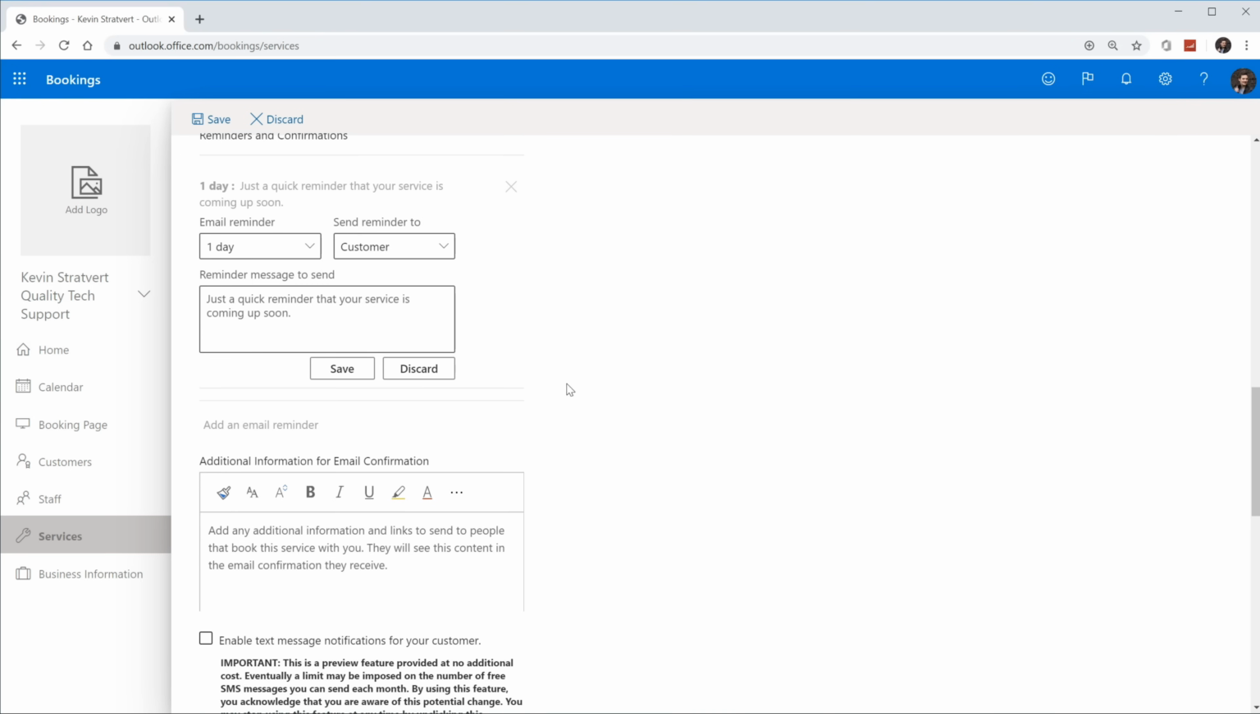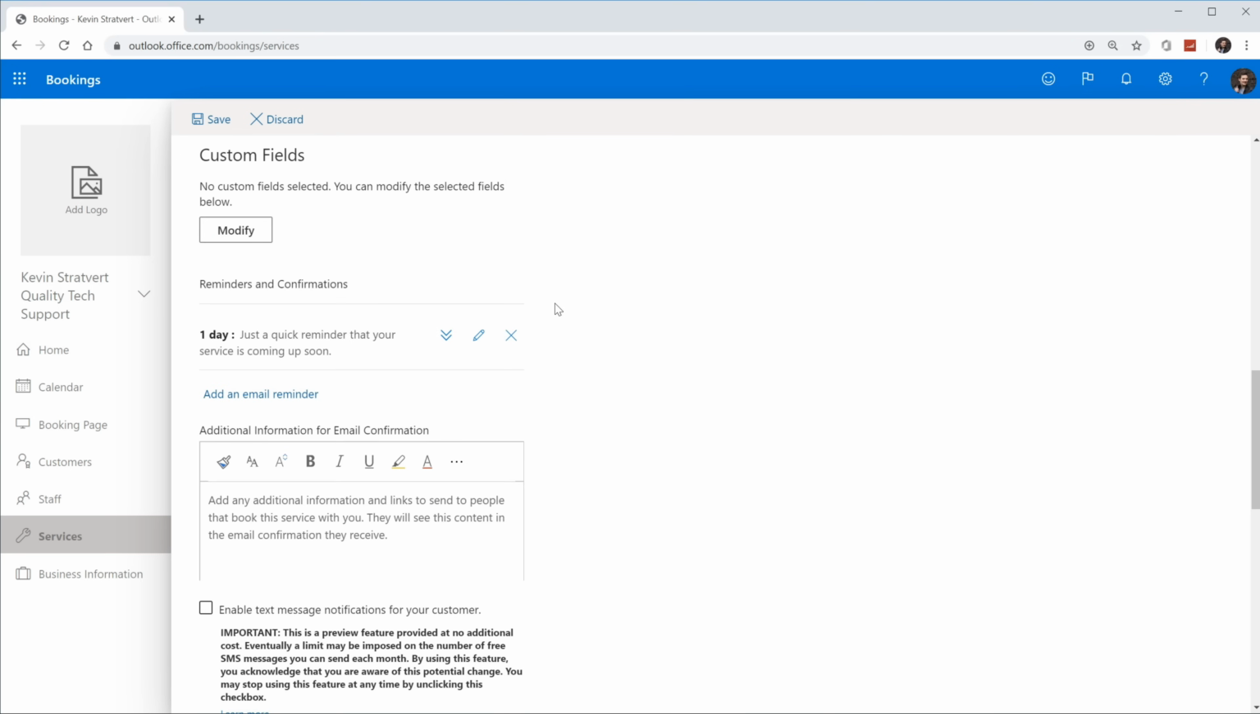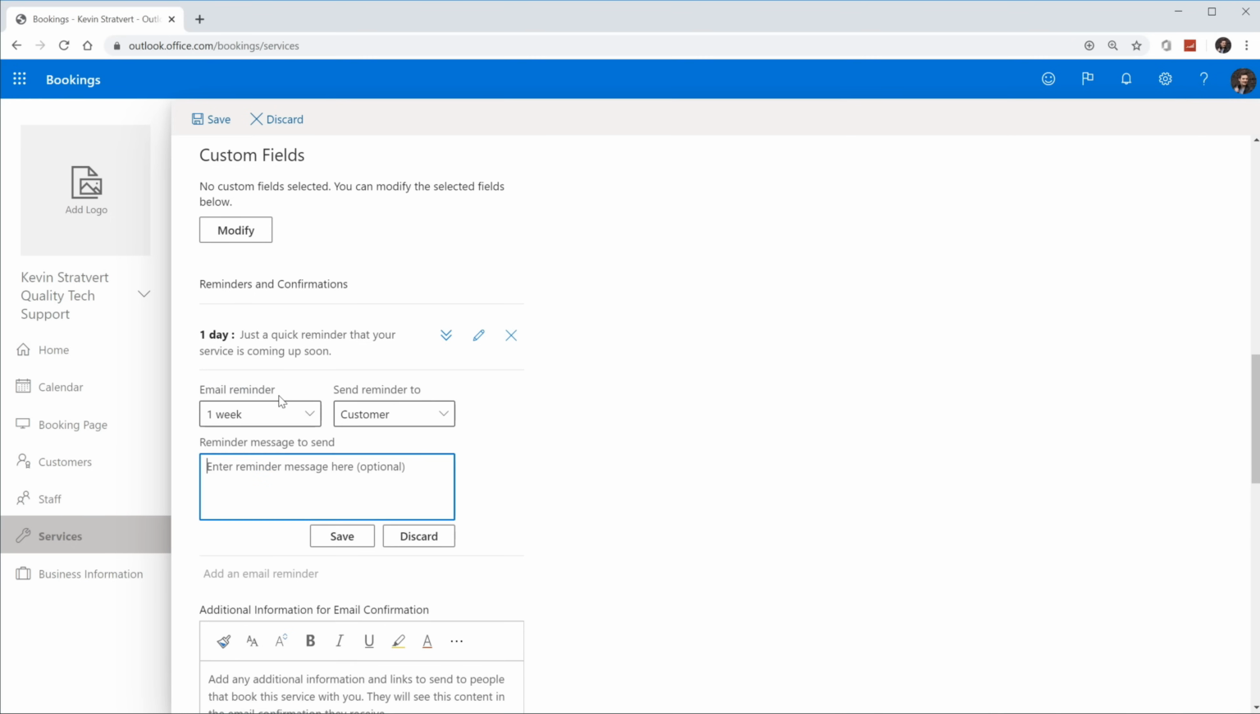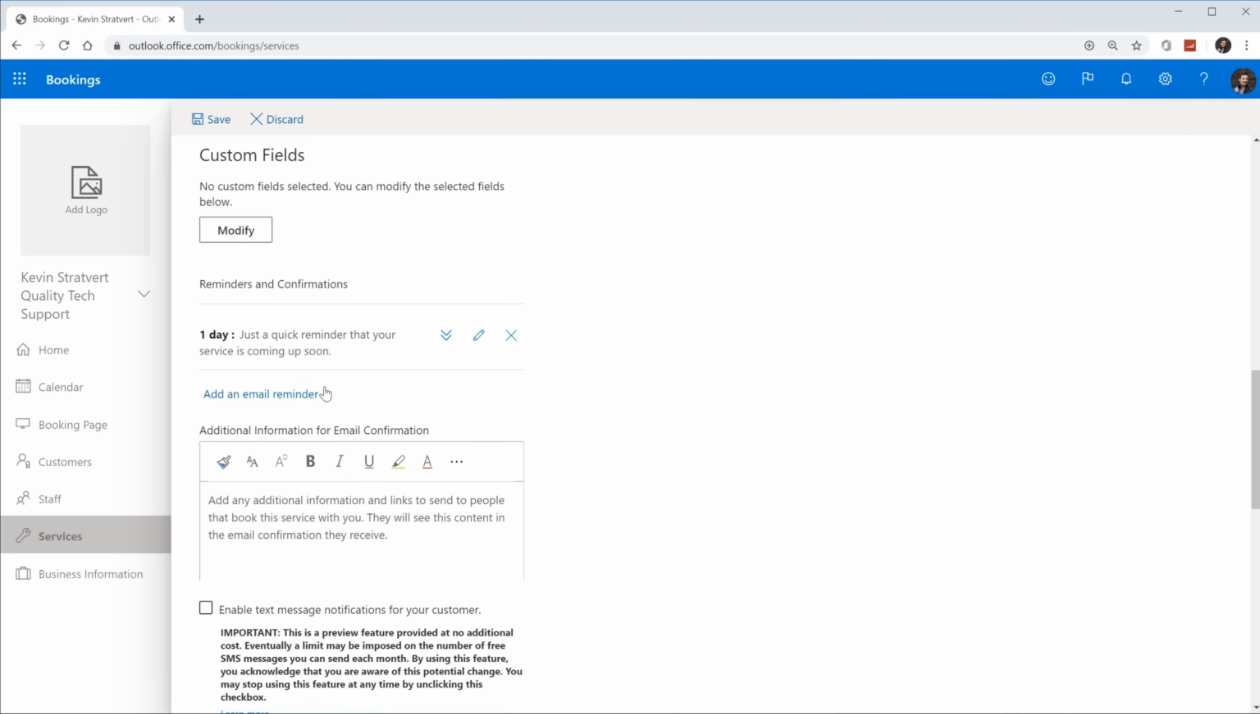One thing you could even do, let's discard that, is add multiple reminders. So maybe a week before and then a day before, I could send out different reminders. And here too, I also have the option to include additional information that goes out, and I have all sorts of formatting controls as part of that. So it's a very nice way where reminders will go out to your customers or to your students or to your coworkers, whoever's booking the appointment. It'll remind them that they have an appointment coming up.